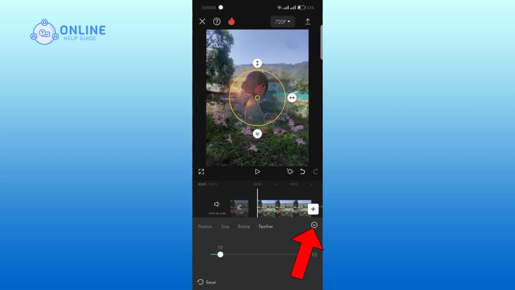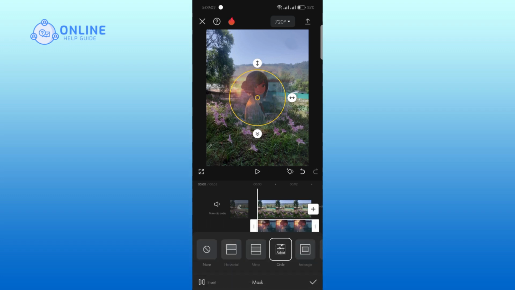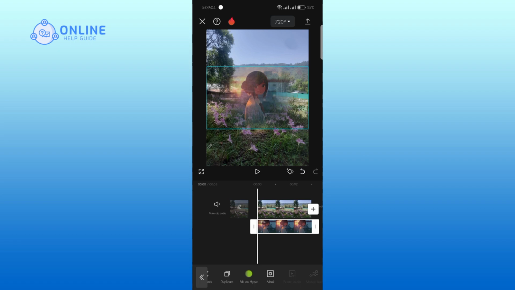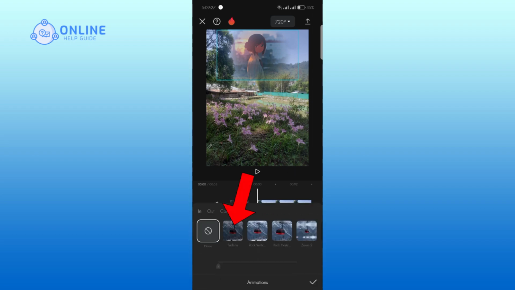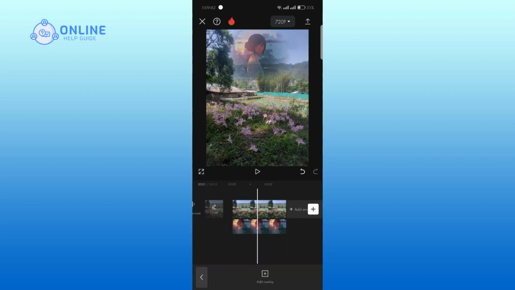Then tap on the down arrow. Now tap on the tick mark and adjust the position of the overlay. Now go to the animation for smooth transition. Select Fade In and adjust its duration according to your preference. Then tap on the tick mark. Now preview the video.